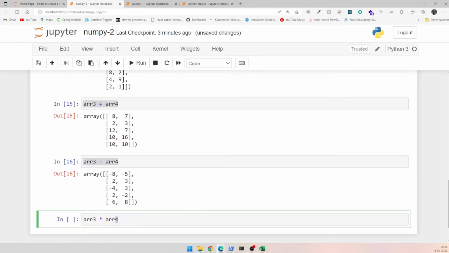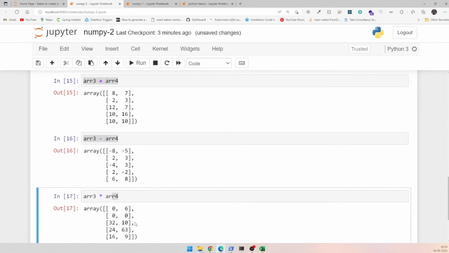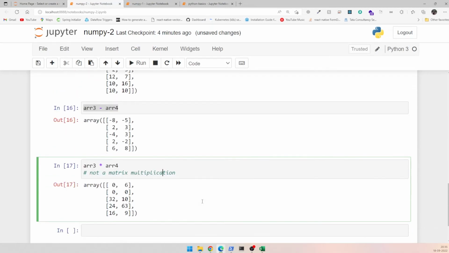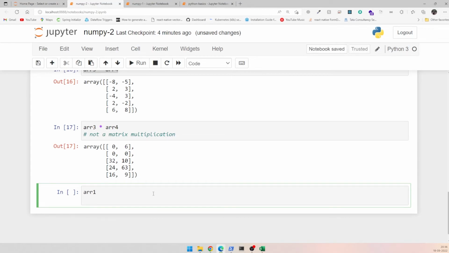Now comes multiplication. If you multiply two matrices like this, this is not the matrix multiplication which we know. If you multiply those two NumPy 2D arrays like this, it is not a matrix multiplication. This is just multiplying each corresponding element with each other. It's not a matrix multiplication. Now let's come back to our array 1 and array 2.